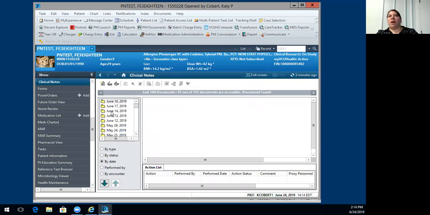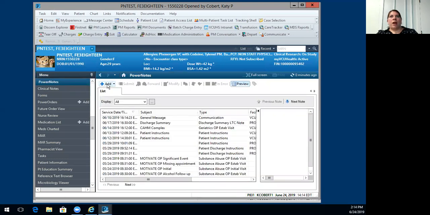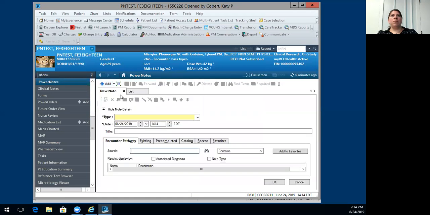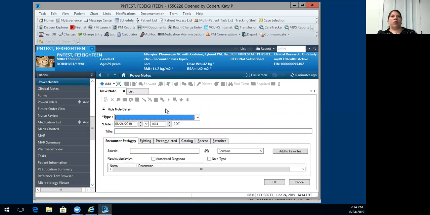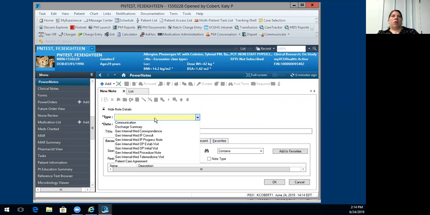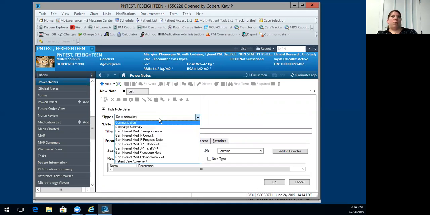So once you do that, you want to go over to Power Notes. Go to your Add button. And here is where you're going to find those types you just moved over. And the yellow just means that it's a required field, just like the red asterisk. So if you want to choose, say, communication, you can do that.